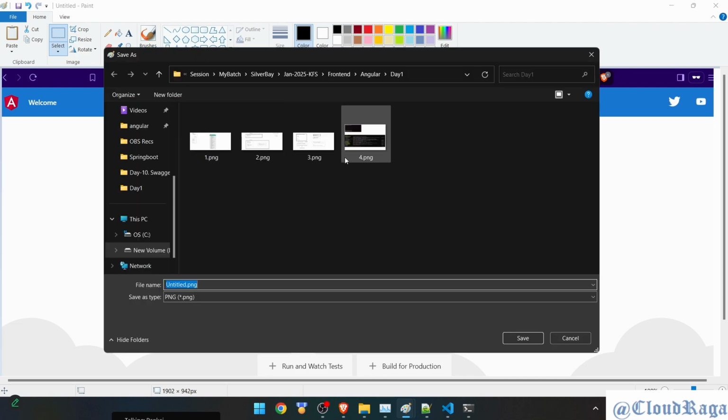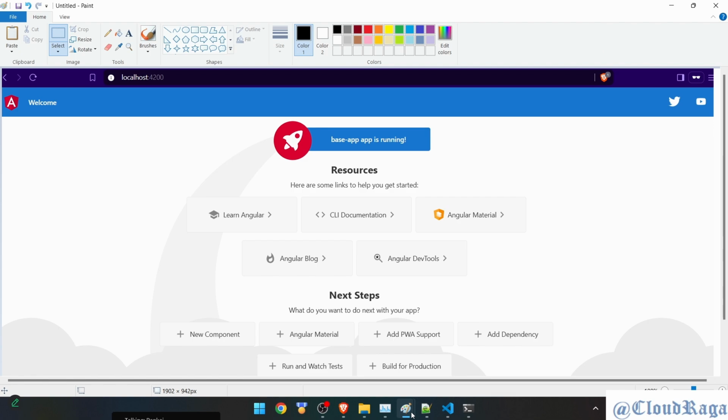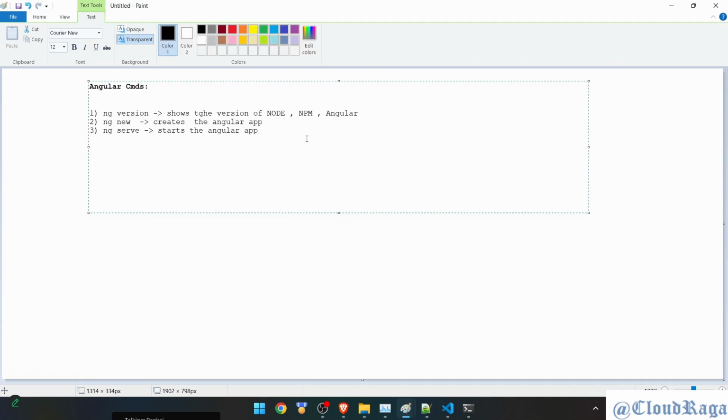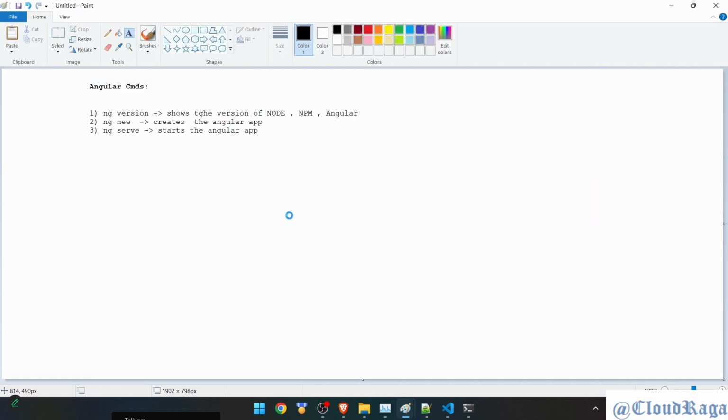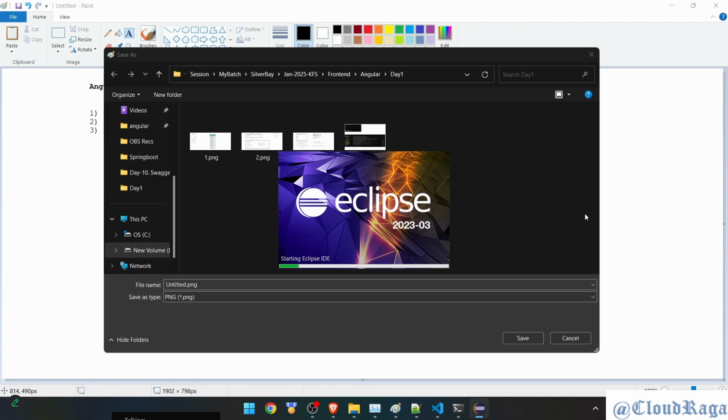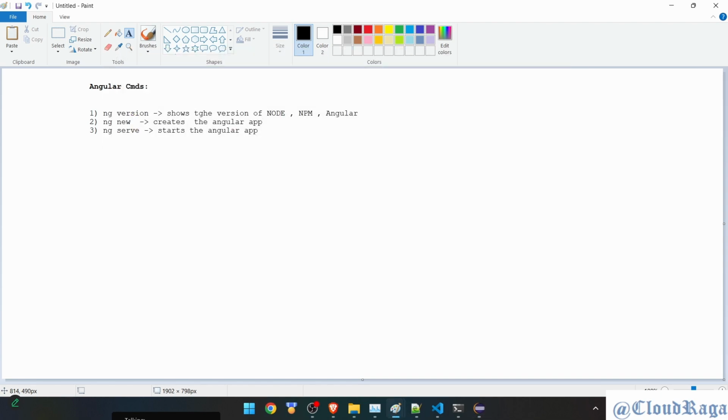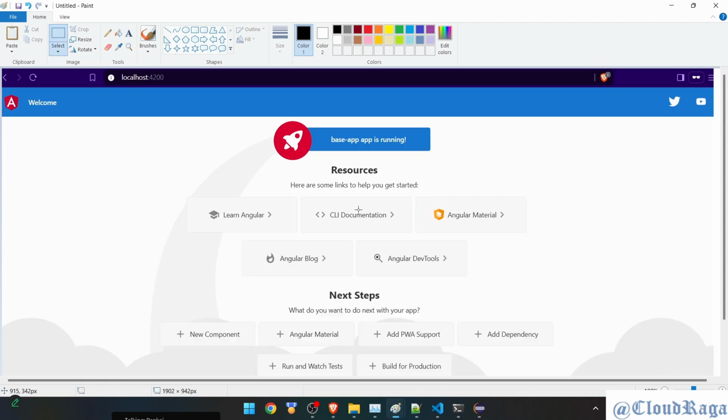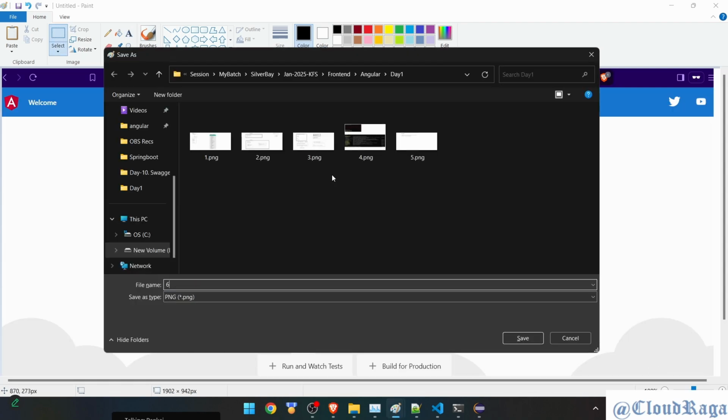Let me save it. Just a second, I think I forgot to save the previous image. Yep, I did. Save. The fifth one, and the screen which has the home page, it's going to be 6.